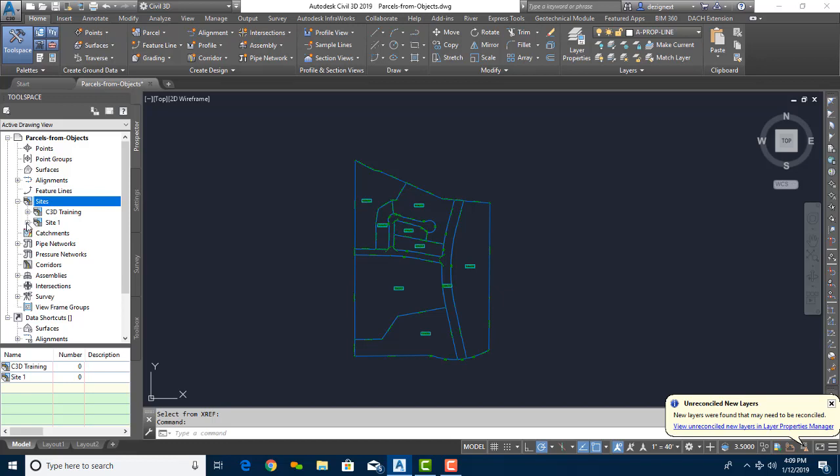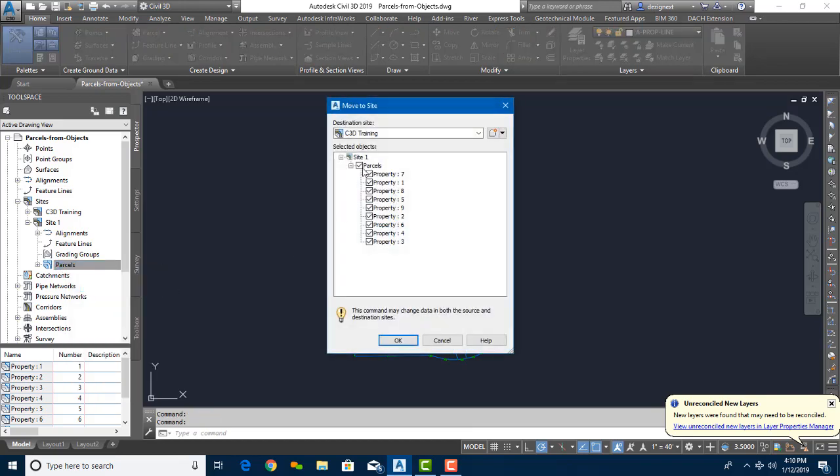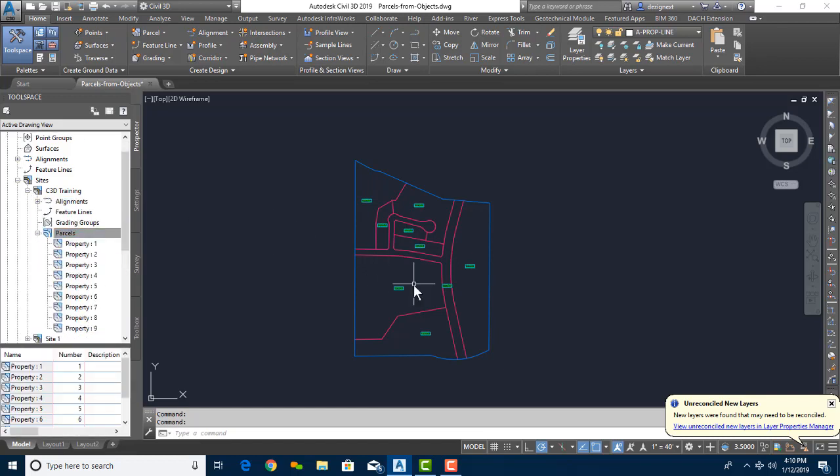If you did put it into a site already, like what we have right here, real simple, after we go through and we create the additional site that we want, you simply right click on the parcels object right here under Site 1, click on Move to Site. You'll see that it will have a destination site of that C3D Training that we selected. And if you click OK, that will go through and move all of those parcels from Site 1 over now to the C3D Training. So that's how you can go through and move from one site to the next. Pretty straightforward and simple with that.